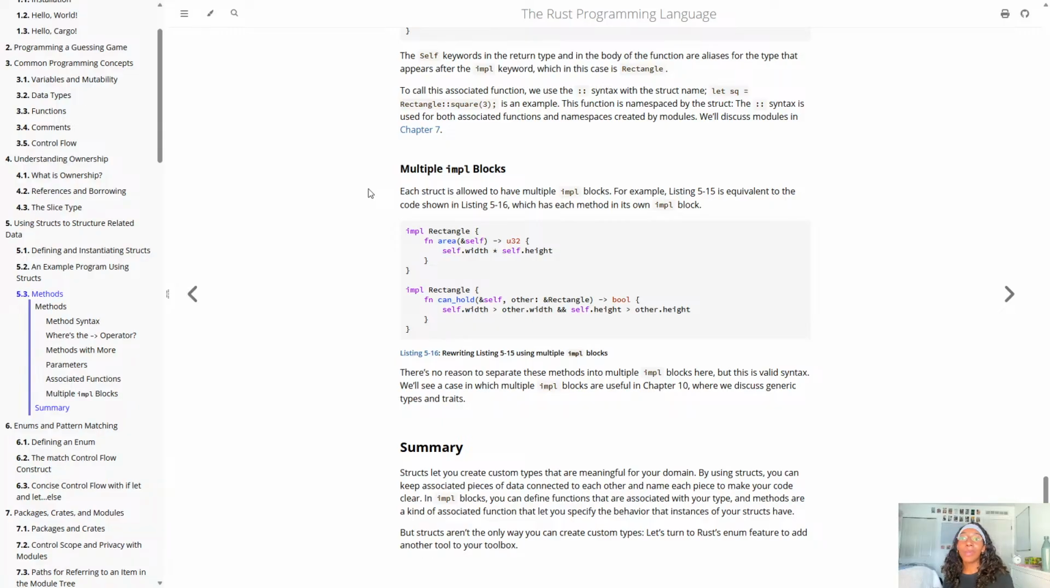Then we have another implementation block for Rectangle. Again, a function, can_hold. We're referencing self and we're referencing other, which is going to return a boolean. Then we're using self.width greater than other.width and self.height greater than other.height. There's no reason to separate these methods into multiple implementation blocks, but this is valid syntax. We'll see cases in which multiple implementation blocks are useful in Chapter 10, where we discuss generic types and traits.